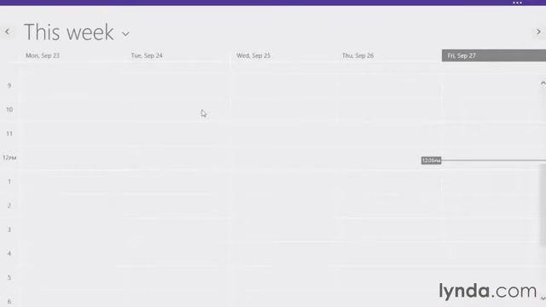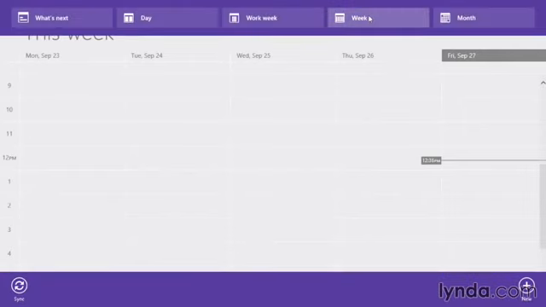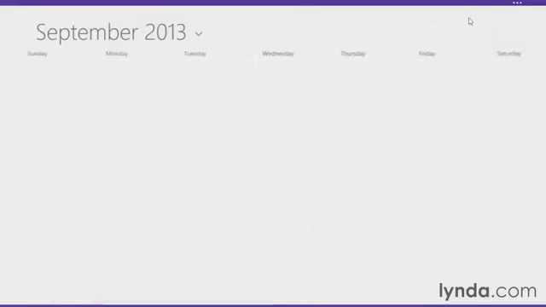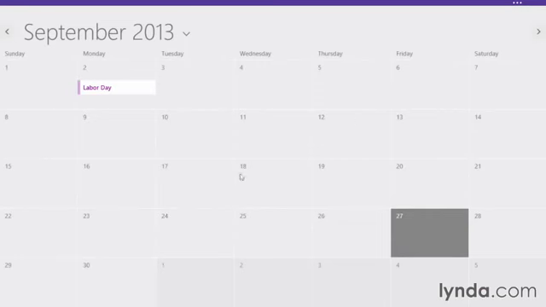Notice it's Monday to Friday. Right-click and choose week, and you'll see Saturday and Sunday in there as well. And lastly, we'll right-click and go to the monthly view. I like to work in this view. It gives me a nice overview of what's happening in the month. Not much going on right now.